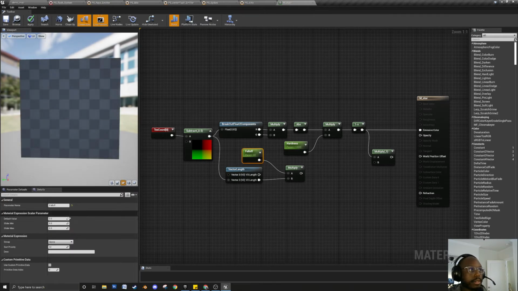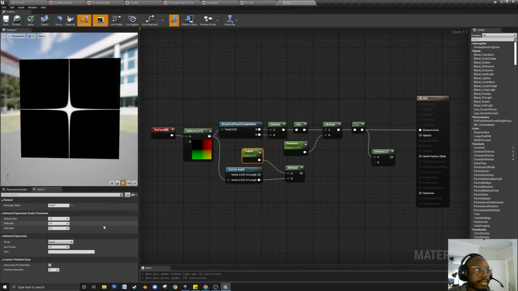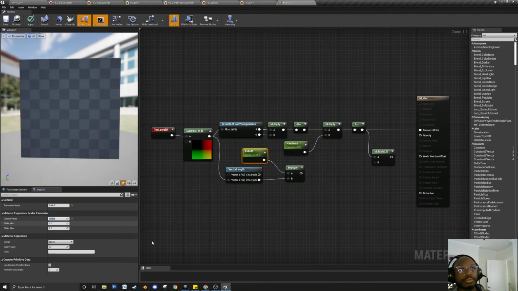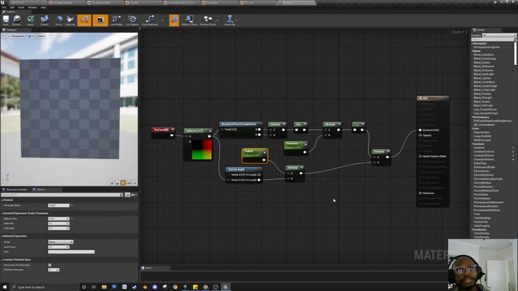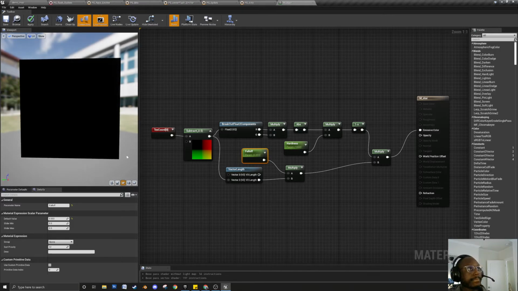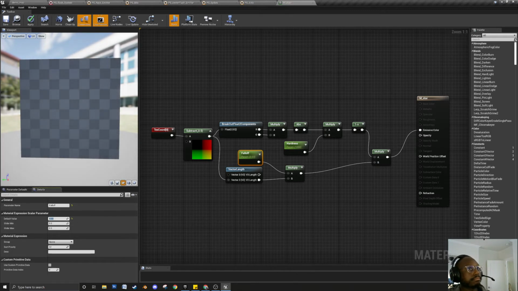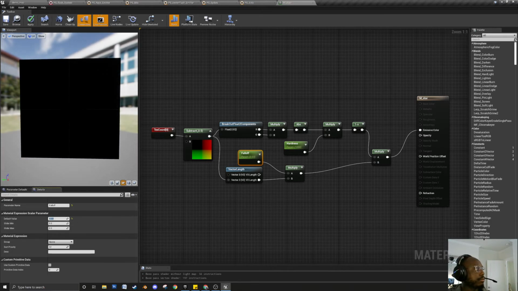Okay, so we need a very small value for this falloff, like 0.003 or something like this will work. And we plug this into our multiply and then plug that into our emissive. And you will see, oh, nothing. Wait. Did I use too many zeros? Probably. Weird. That should definitely work.